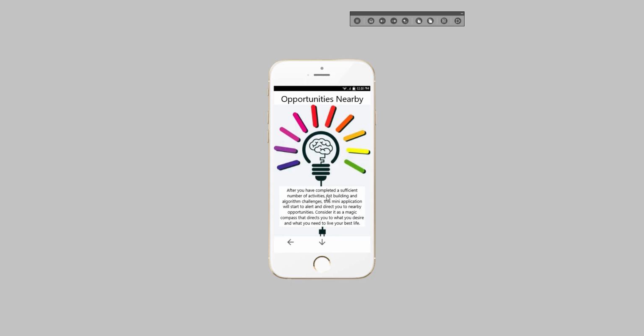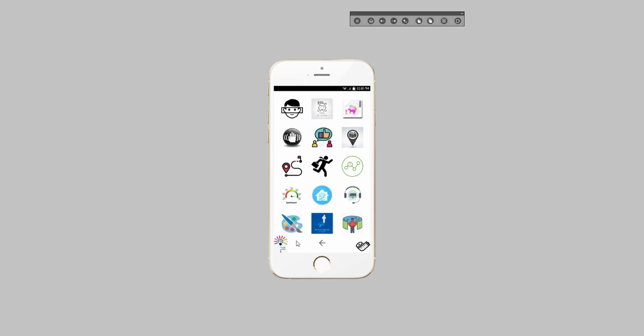So opportunities nearby. Once you've filled out so many of your lists, activities, challenges, and algorithms, you'll be able to start your magic compass.